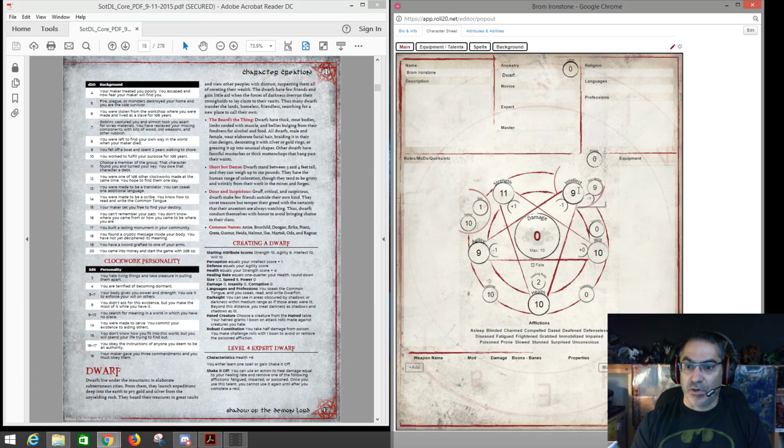Because it should equal your intellect score. However, because a dwarf is a little bit more perceptive than your average Joe, I get plus 1. So I get to bump this back up to 10.